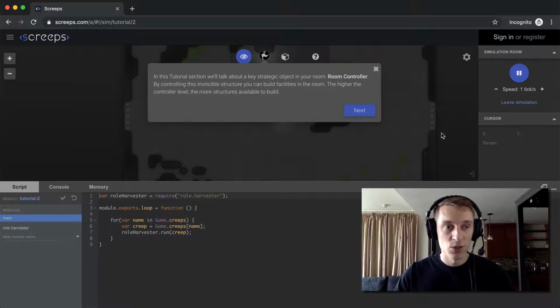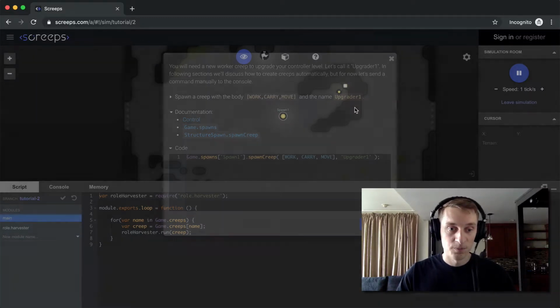Okay, in this tutorial section, we'll talk about a strategic object called the room controller. Yes, this is very important. This is a structure in all the rooms that you can control, and the higher your controller level, the more structures that you can build. So one of the objectives, especially in the early game of Screeps, is to upgrade your controller as fast as possible.